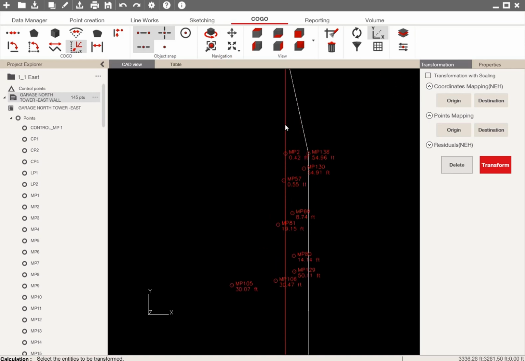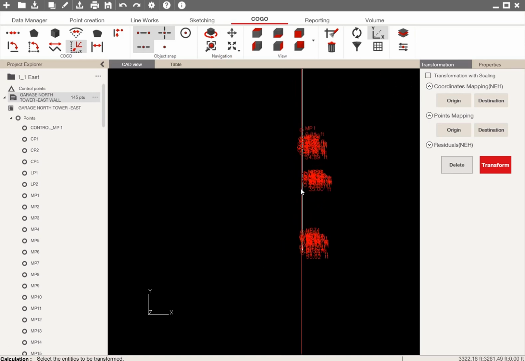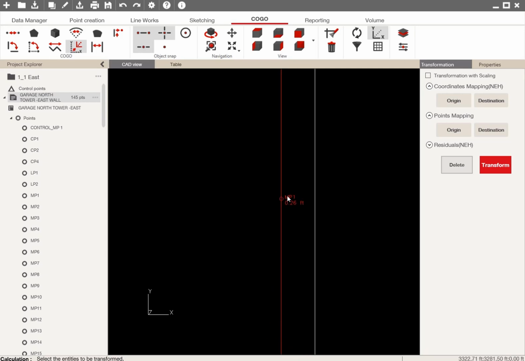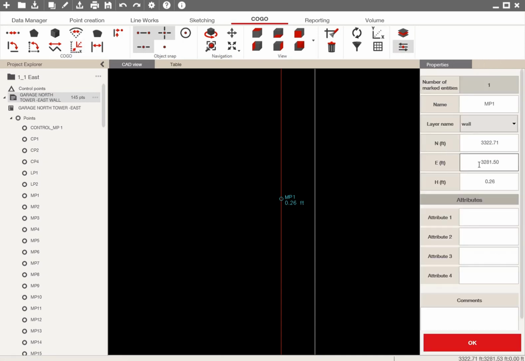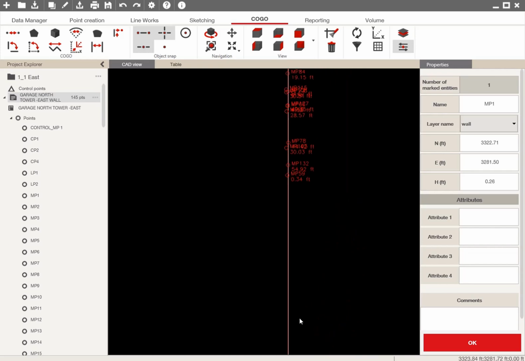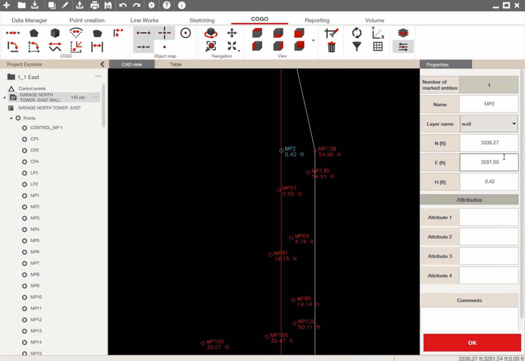MP2 is located here, dead on the line, and MP1, down here at the bottom, is also located dead on the line, which means if I click on this point and look at its properties, MP1 has a property value of easting of 3281.50, which should be the same as MP2. Let's check, 3281.50. So now all these other points, if they are not on 3281.50 feet, there's going to be deviation from this line.